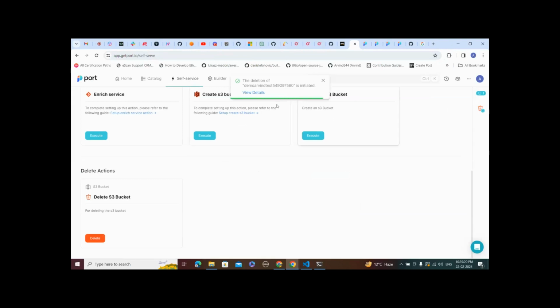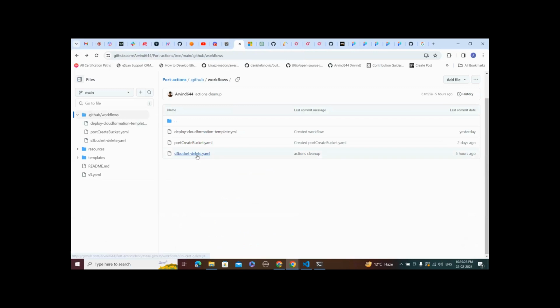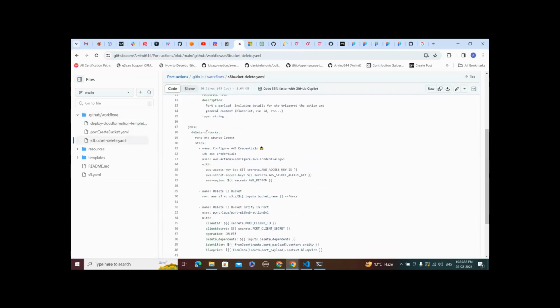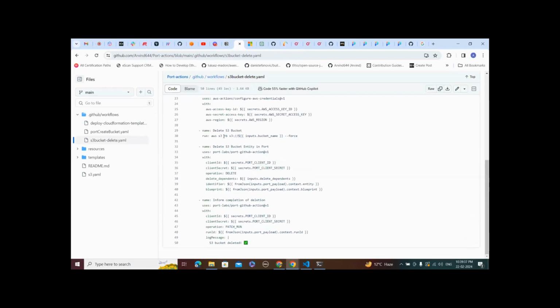Now it's running another GitHub action which is deleting the S3 bucket, and the GitHub action that it is using is this one, S3 bucket delete.yml. It's taking some inputs, and in the job it is configuring AWS for deleting the S3 bucket, and this one is in the catalog.